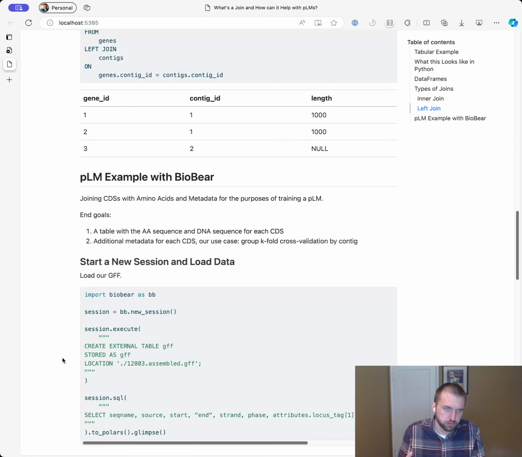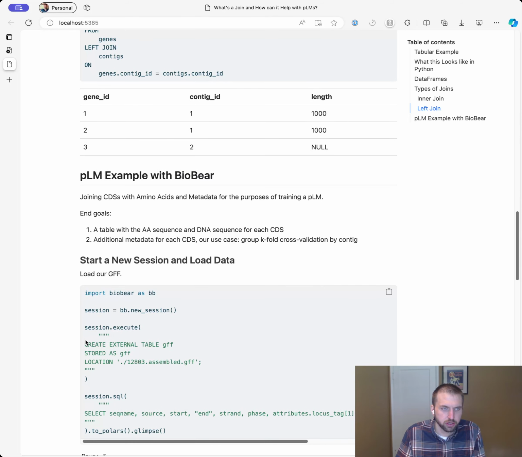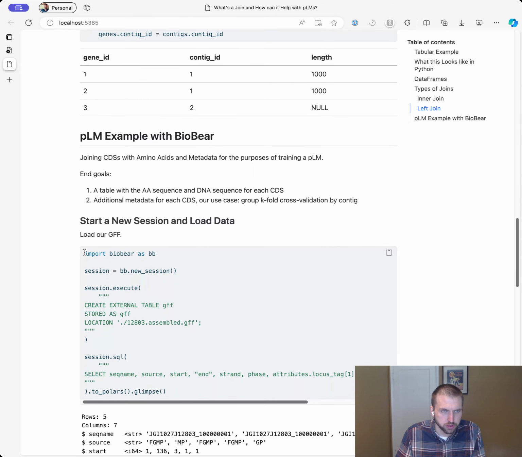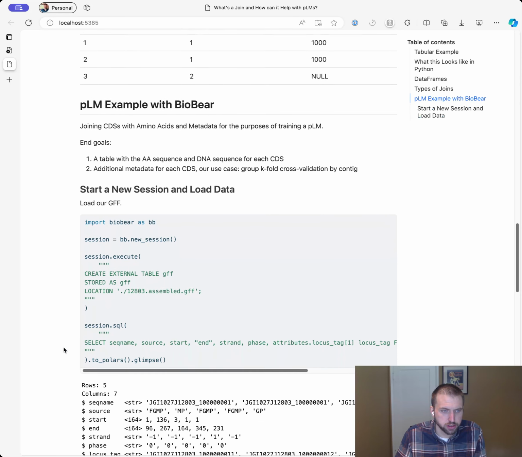I'm not going to train the model here. I just want to show how we can use biobear again in SQL to join everything together. The first thing we're going to do is load biobear. You can pip install biobear if you want to give it a shot. We're going to create a new session. We're going to create a GFF table from our GFF file, and then we're going to have a look, right?